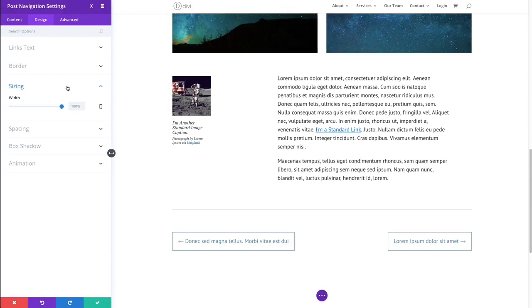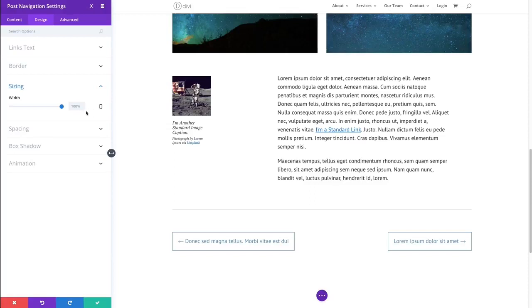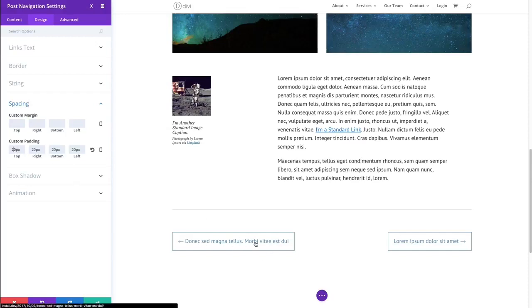Like all of our modules, you have the option of changing the width of your module and then changing the alignment of it. I'm going to keep it full width for now. And the spacing options here allow you to give a custom margin or custom padding to your navigation links. As you can see here, I have some custom padding, which gives me some breathing room around my text, or between my text and my border here.